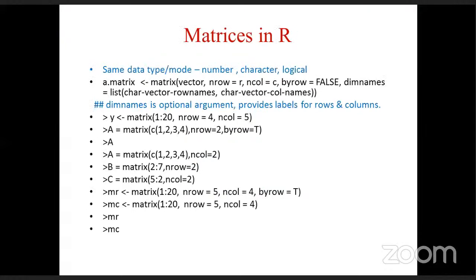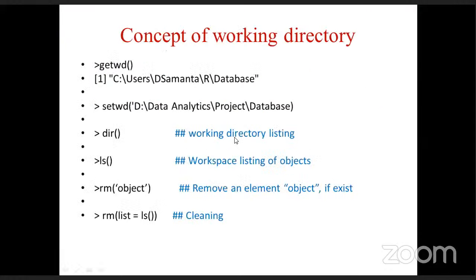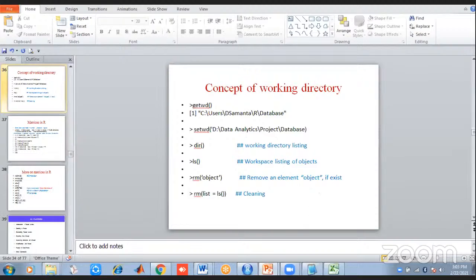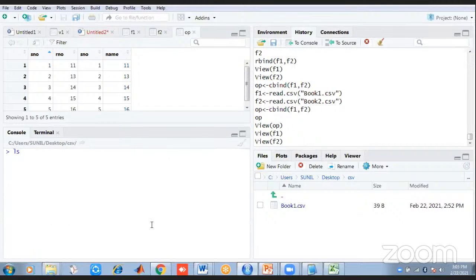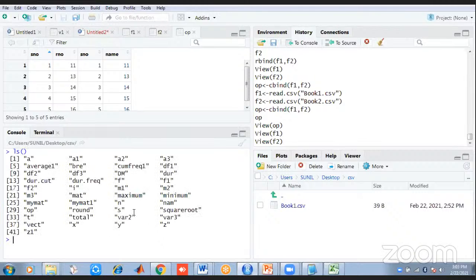Right now we have created a working directory. Suppose we want to know in which path we are, then if we use the getwd command, we will get the current directory. Apart from that, we have so many functions in R programming. See, I'm giving ls, that is list. It displays all the variable names which we have created already, that is, the existing variables.